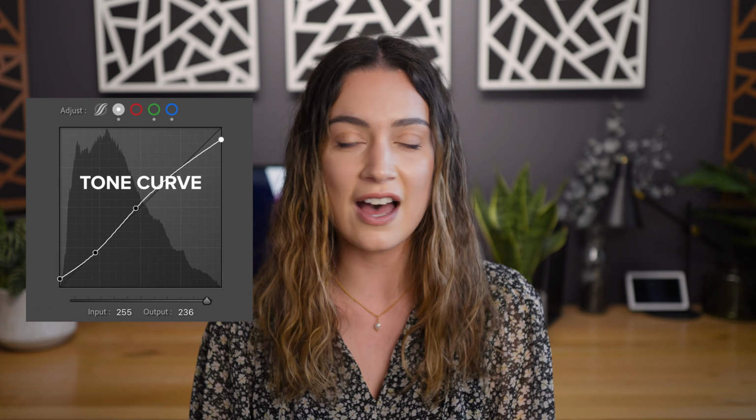Everyone, if you have ever wondered how to use the Tone Curves tool in Lightroom to edit your photos, then today's video is just for you. I'm going to be sharing with you everything you need to know about both the Tone Curve and RGB Curves panel.